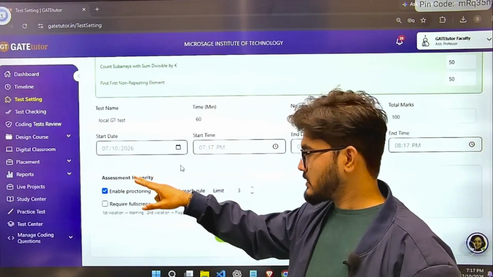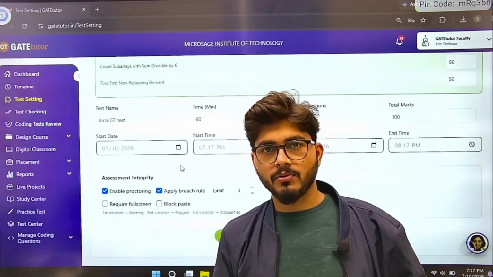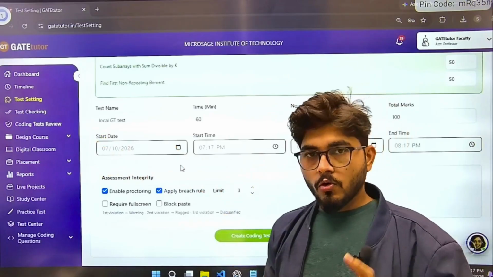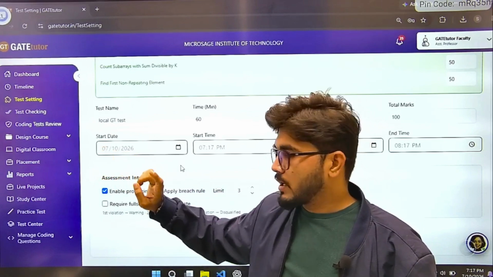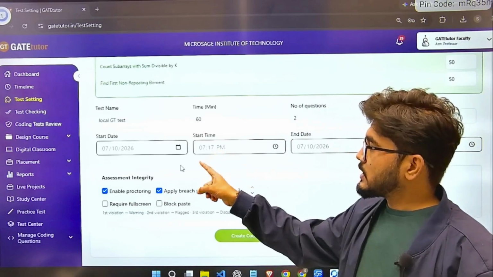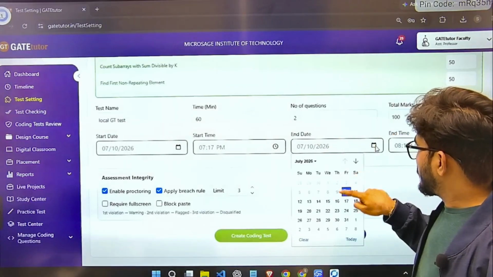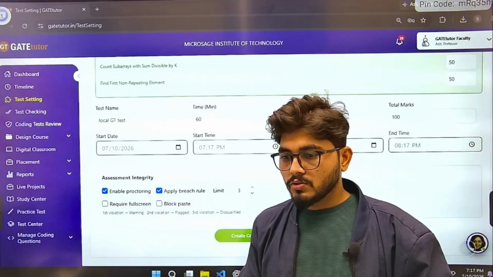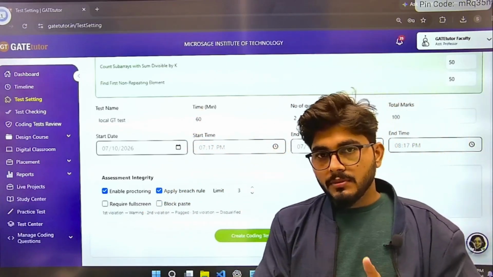So this is the general format of how a test is created in GATEtutor, like in our previous product, but still I'll explain that. So start date is the day on which your test will get started. If you create a test for 10th of July 7:17 in the evening, then this test will start at this time on this date, but it will not end until the date you have added. So if any user logs in to the test, then he will get 60 minutes from the time they have logged in.